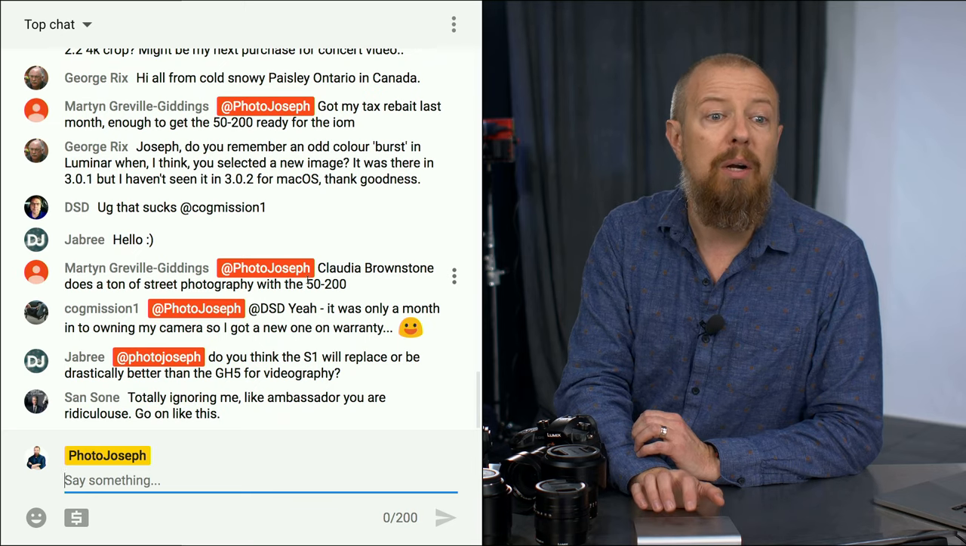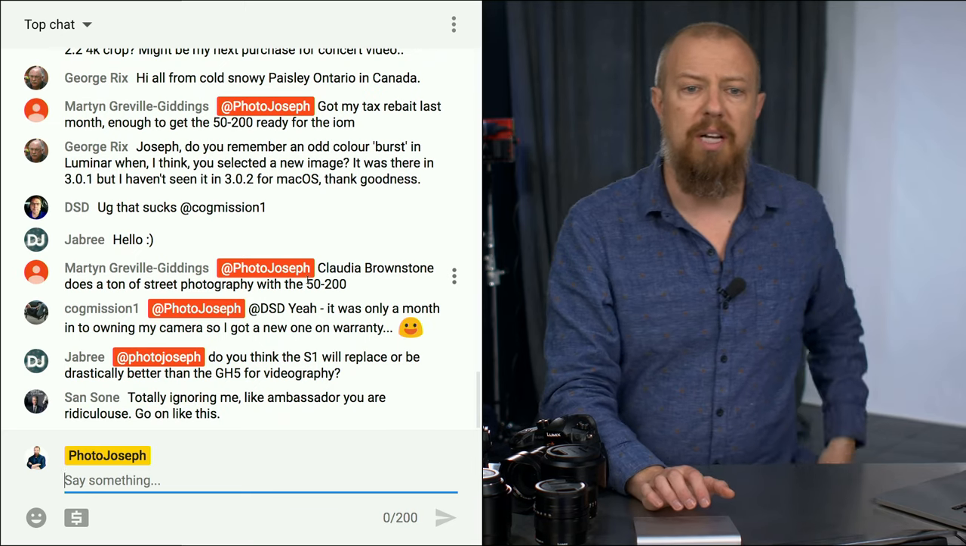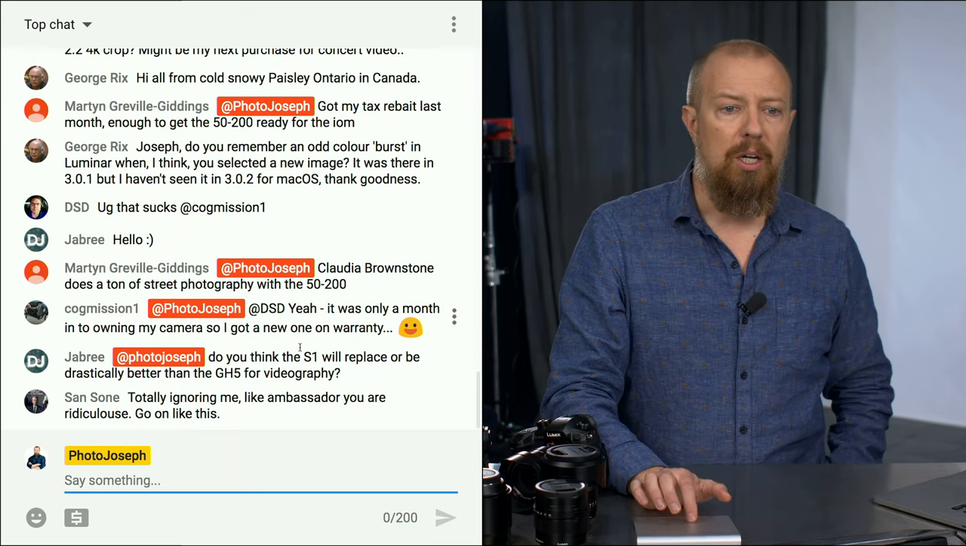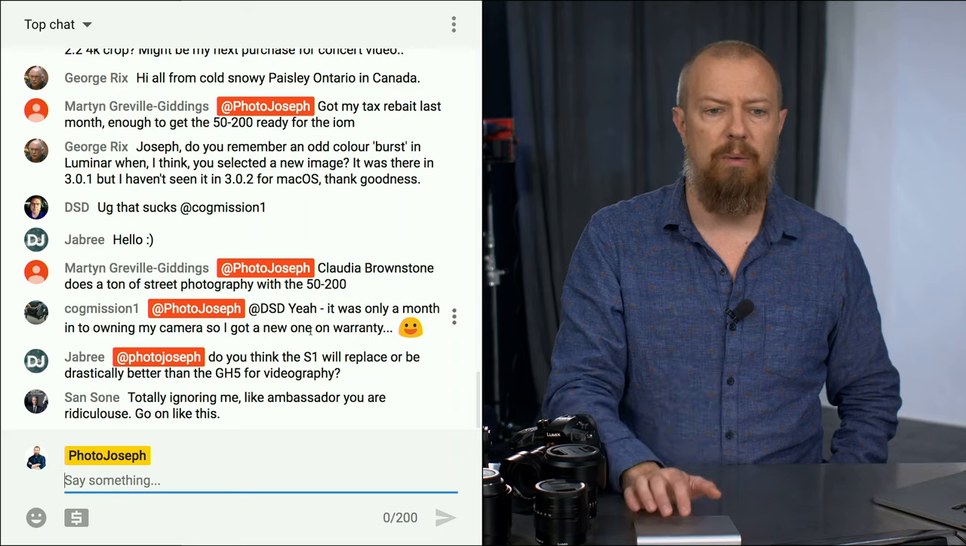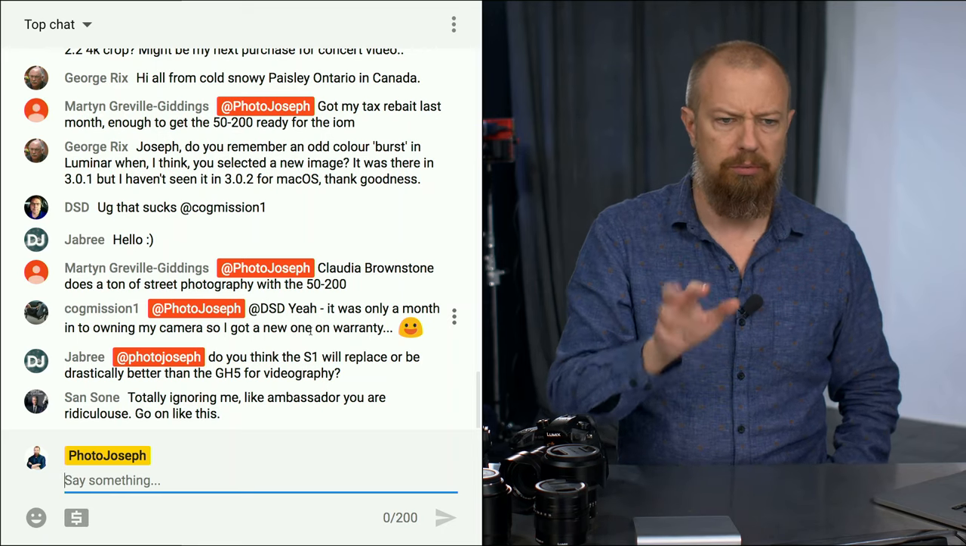Martin says Claudia Brownstone does a ton of street photography with the 50 to 200. Nice, I will have to look up Claudia Brownstone. Cognition DSD says, I was only a month into owning my camera and I got a new one on warranty. Oh, I'm glad you got a new one on warranty. But yeah, do tell me about that whole thing, terrible.